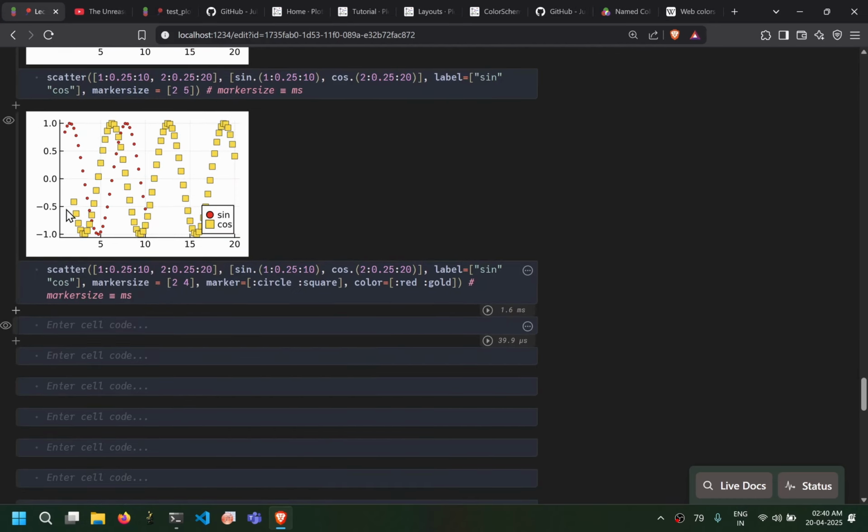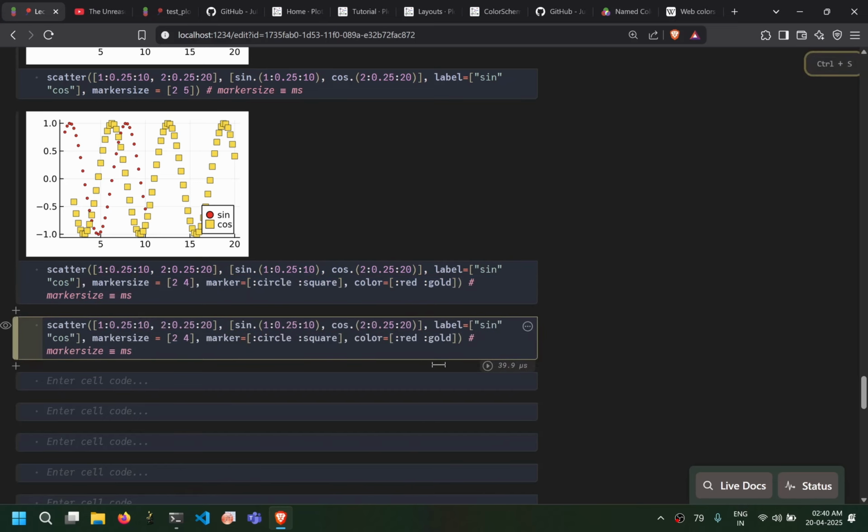Okay, so suppose you want to change some other things about this plot. You can see that when you are specifying the color, only the face color of the marker is changing, the stroke color is not changing. If you want to do that, you have another keyword argument, marker stroke color, and there also we can make it gray, and suppose blue.